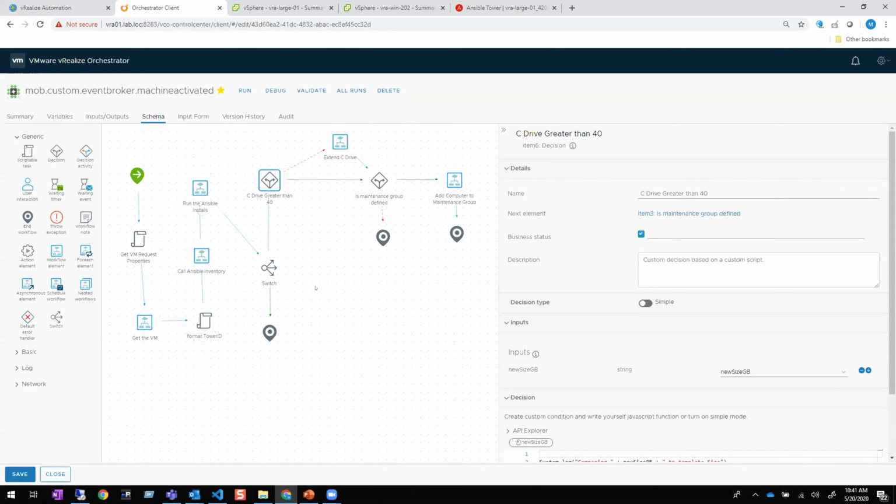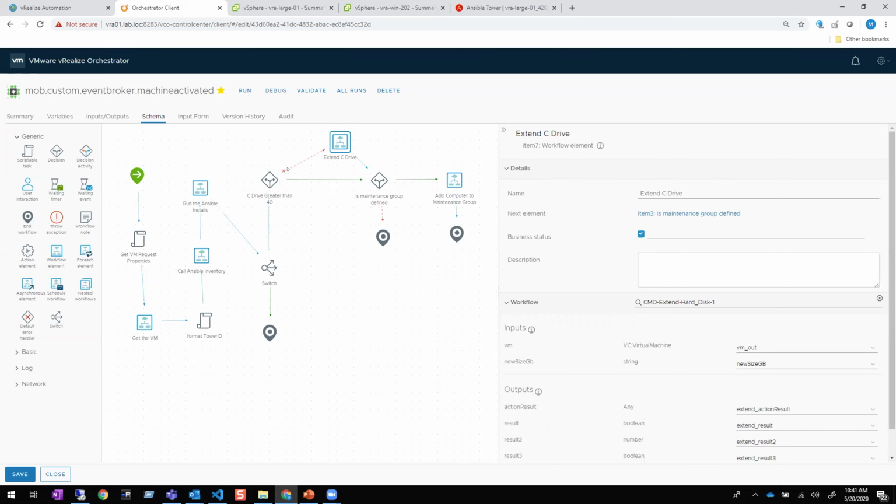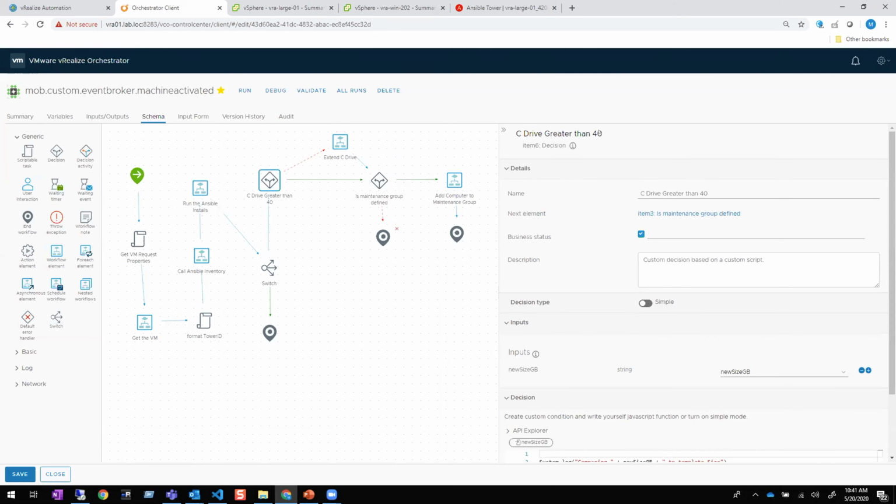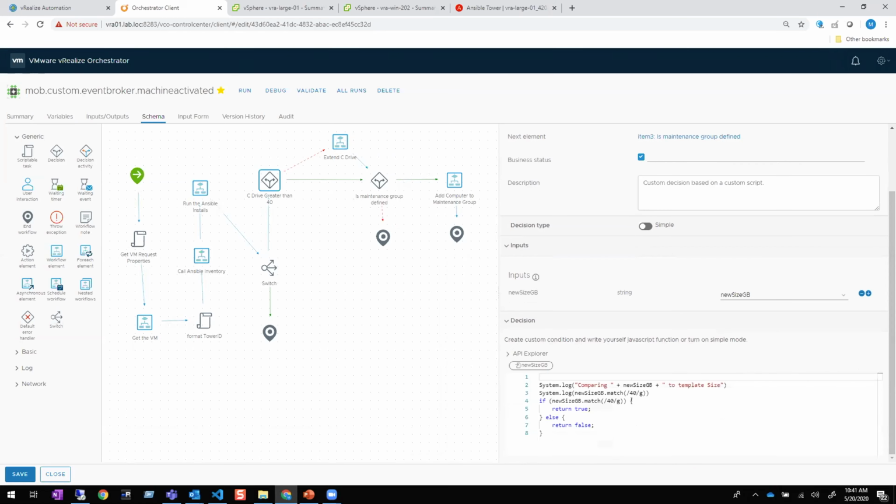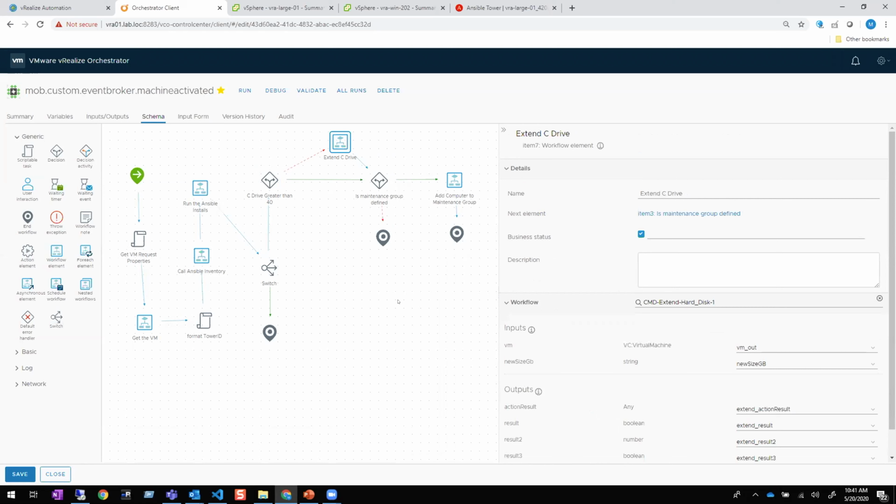Sorry about the dogs. If it is, then I will move to extend the C drive. You'll see there's a case in point on this switch. If the new size is greater than 40 gig, then it returns true. And then we move to the extend C drive workflow.